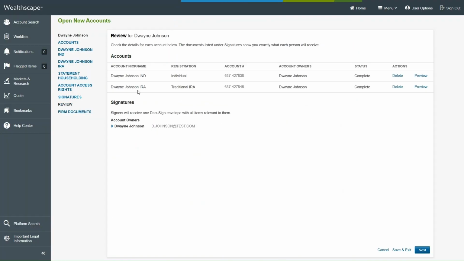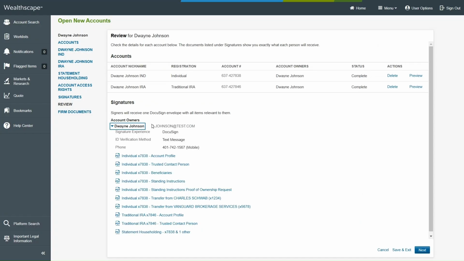The firm documents are combined into a single envelope where the signer reviews and signs the documents electronically. And when the sign-in ceremony has been completed, both the end client and the advisor can see the completed documents, and the documents are available to be downloaded in Wealthscape.